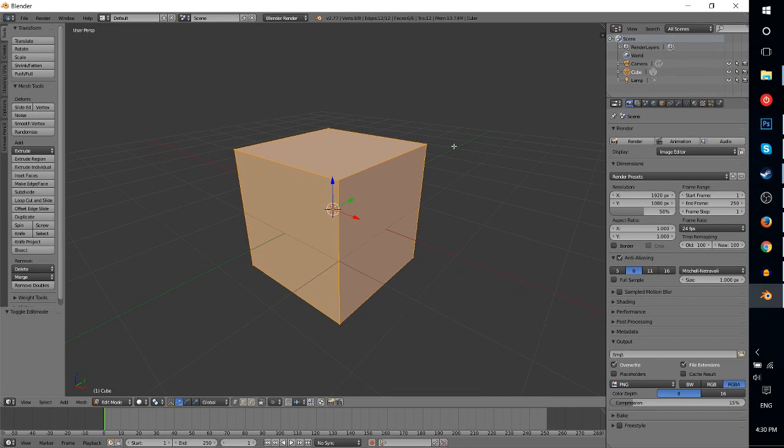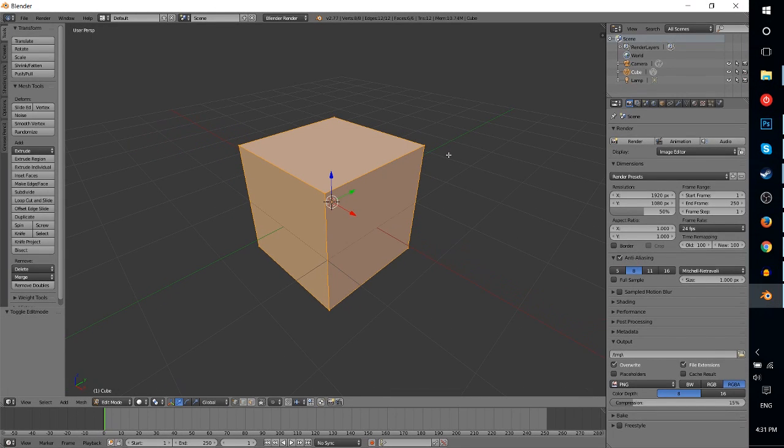Hello everybody, Chris here, and in this video I'm going to show you how to add a texture to an object inside of the Blender rendering engine, for Blender, of course.